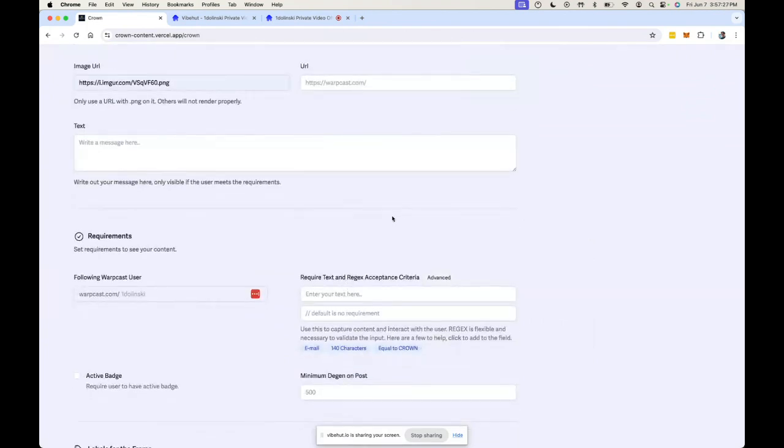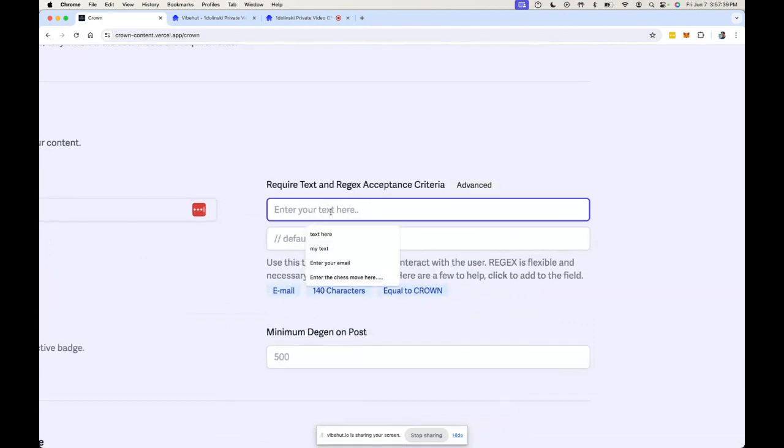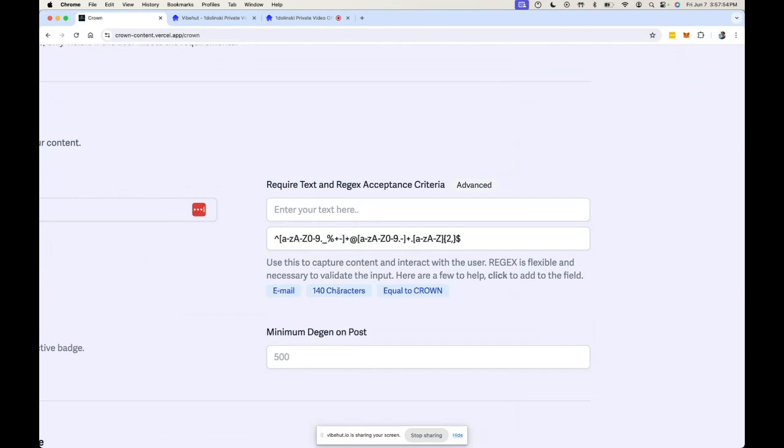A couple of new things that we added. Previously, we could gate the content by ensuring that people are following you, or they have an active badge, or that they've put a minimum degen on a post. The new one that we've added here is the ability to have an input box beneath your form. The beauty of that is that the input box is extremely flexible. You can use it as a requirement to see your content. You could ask for somebody's email, or say, hey, write me some feedback and give me some characters, or even say, hey, give me a discount code, and make sure that it's equal to something like Crown.